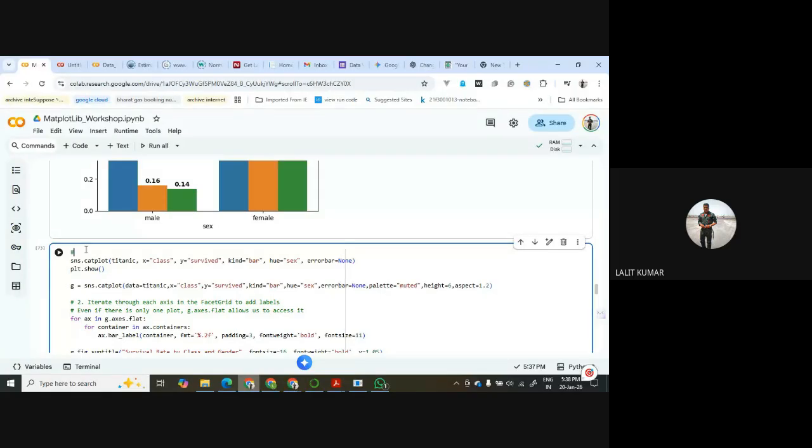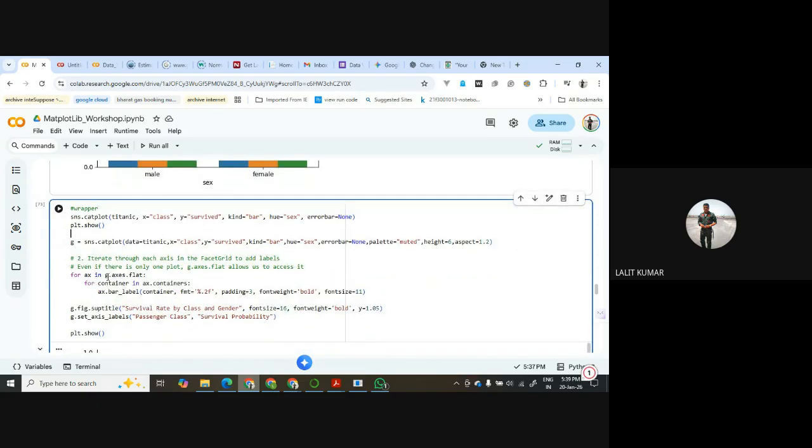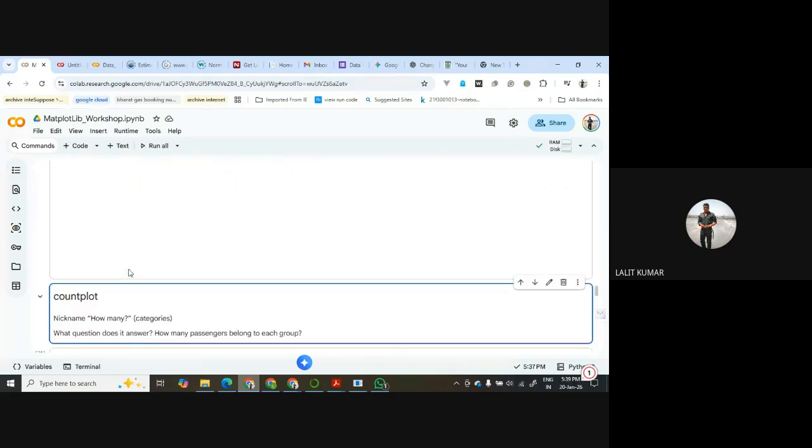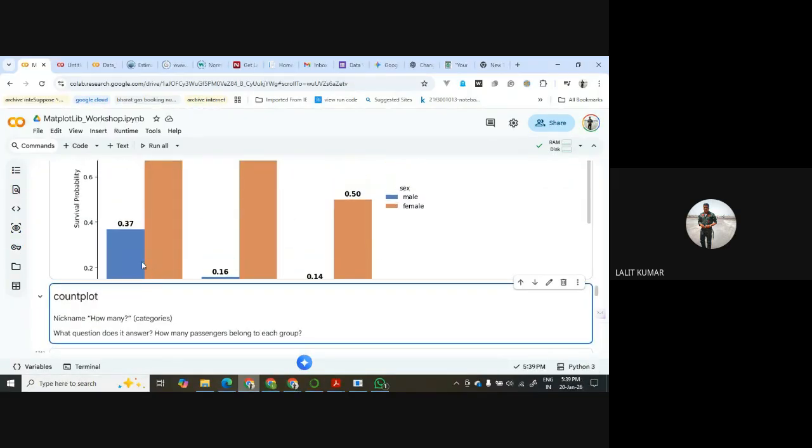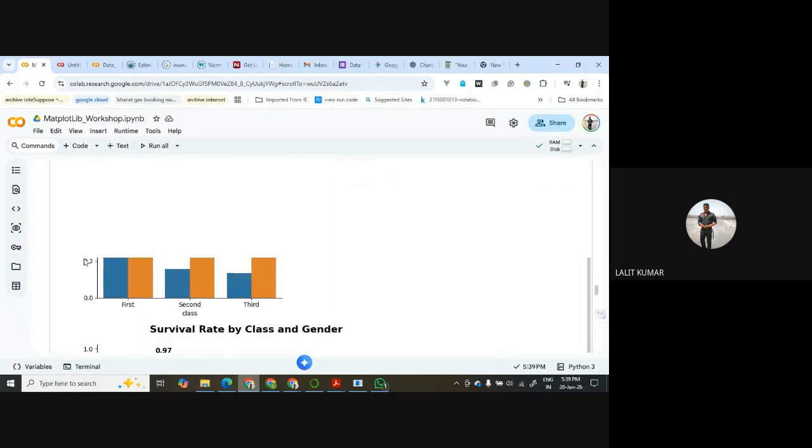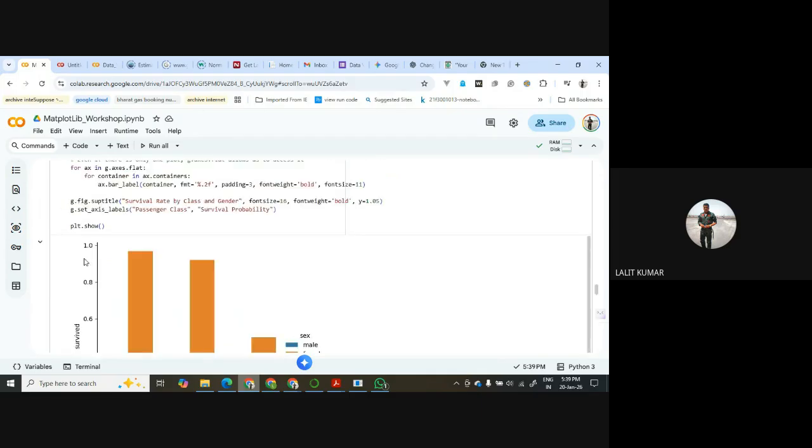Using wrapper, I'm passing the same data, X, Y. I'm passing kind is equal to bar for bar chart. I'm passing hue, sex, error bar is equal to none. And again, I'm doing the same. I'm passing G, and for X is flat, again, I'm flattening. So when I do this in a wrapper, I have to take one extra step.